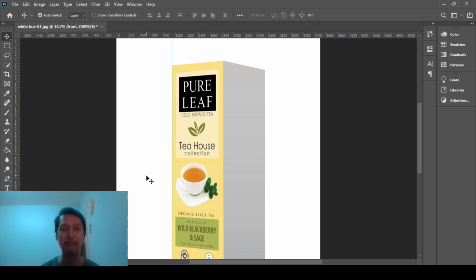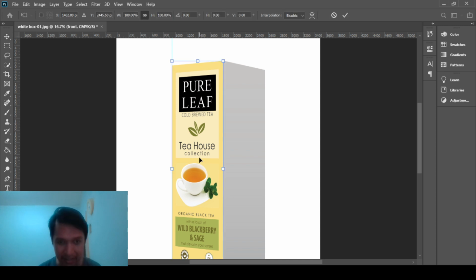Distort, you can find it here, underneath transform. Under edit, transform, you will find this option over there. You get it, guys?